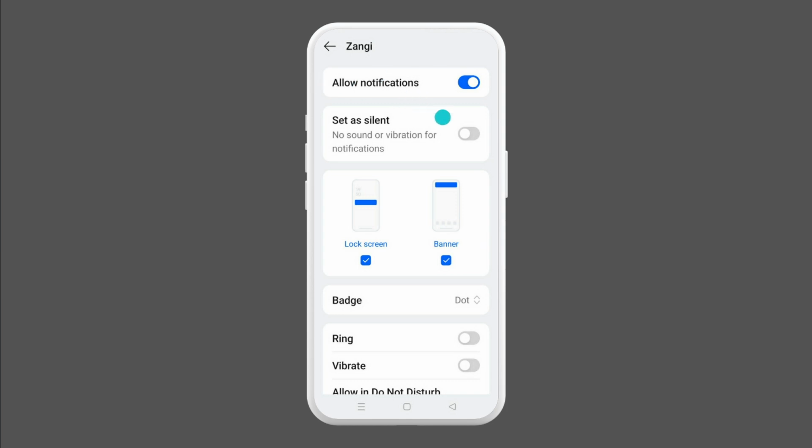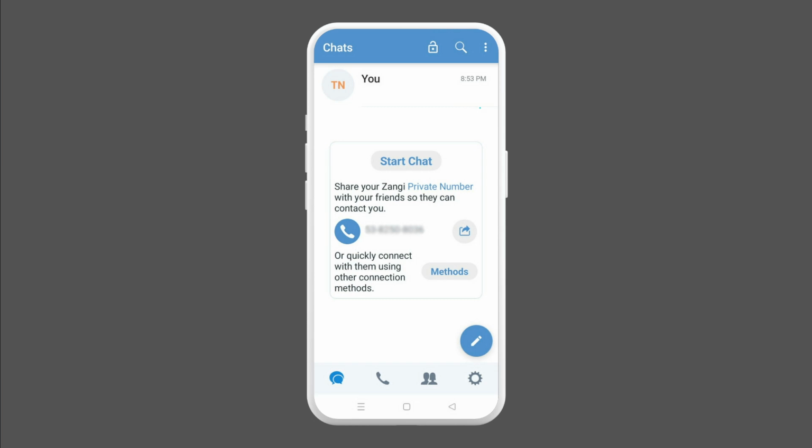After turning it on, you can back out of settings. Your device is now set to deliver Zangi alerts. As an optional check, open the Zangi app itself. From the home screen, go to the app's settings, then open Notifications.